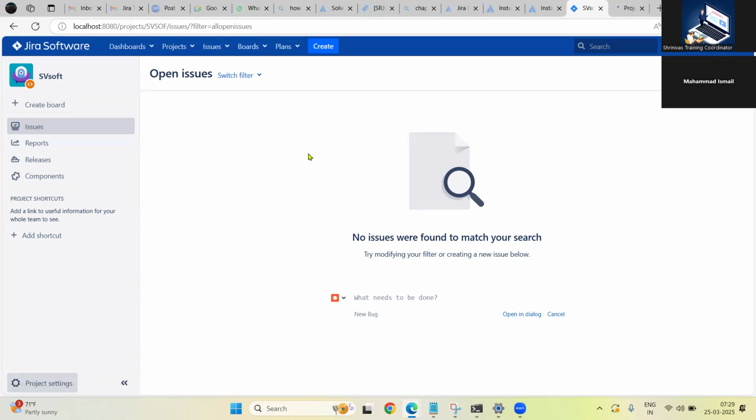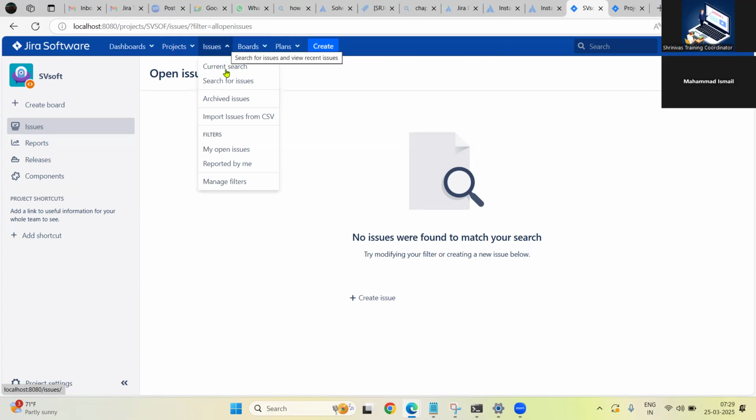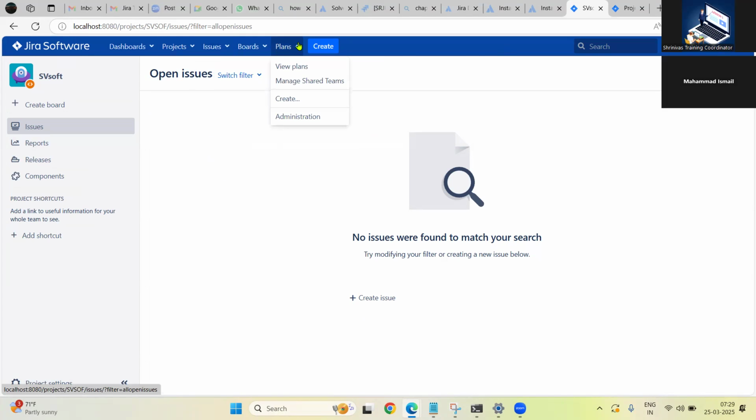So these are the open issues. This is a sidebar. This is the top menu, and this is where we can do the look and feel and change the name according to our organization. Natively, we get dashboards, projects, and reports, as well as issues inside the project. The plans feature is now coming directly. Before, it was a separate plugin. Now the plugin comes directly into Jira. And here are all the administration options.